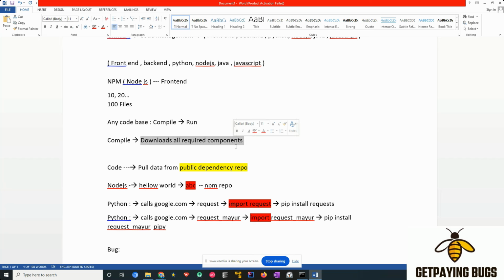Nobody writes a hello world code in production. They simply have a big set of code, which most of the time is redundant. When I say redundant, there are already jars or dependencies available which you can simply use and run. So the compile time is for that purpose, where you download all those components, and then your code will start working.